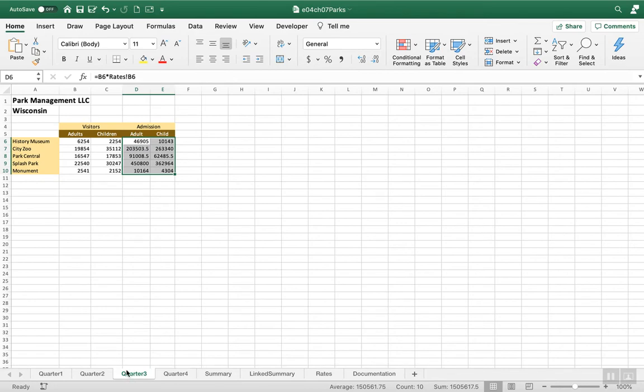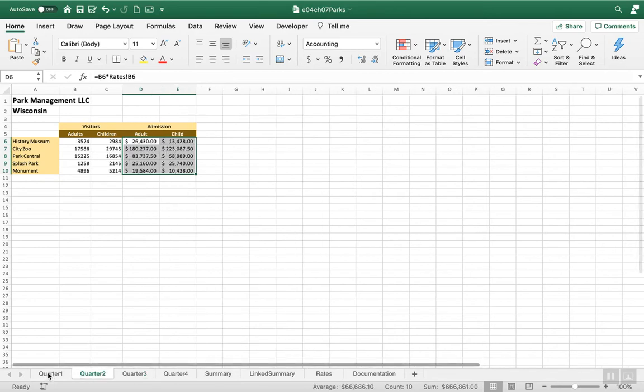All right, and then I think I have to format them as currency, but anyway. Okay, so that is the linking. So that's basically the linking of the cells together.